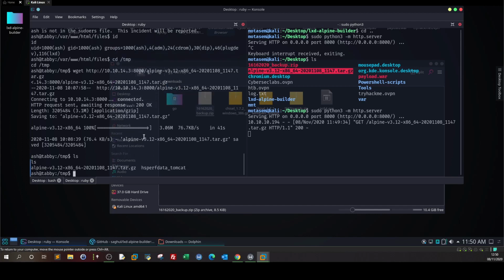So the next thing is we have this image that we have built, right? We will need to mount this image, or add it to LXD. So how can we do that? We can type lxc image import. LXC stands for Linux Containers.